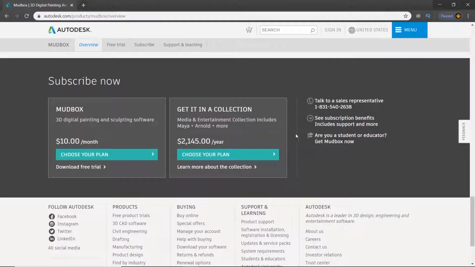Here you can see there are four options to download. The first one is, you can download it for free for 30 days. The second one is you can pay $10 per month, and another one is you can get it in a collection. In this plan you will get more than two softwares. You can also go through this plan, but for beginners, we will not recommend it.